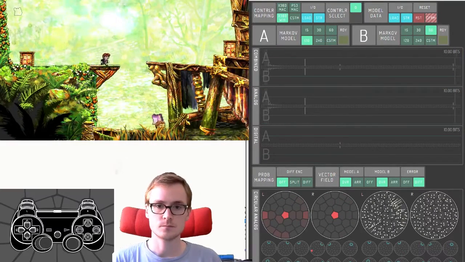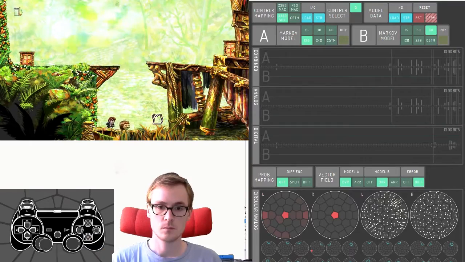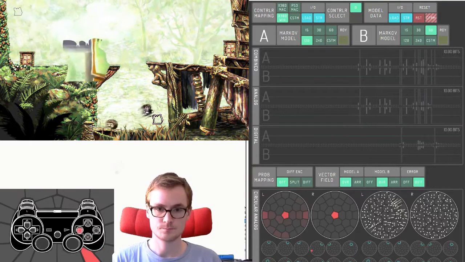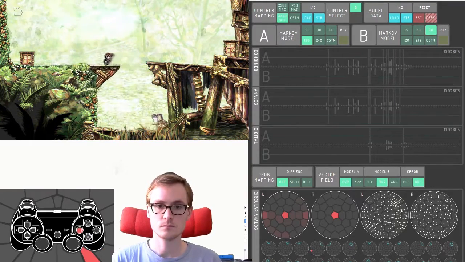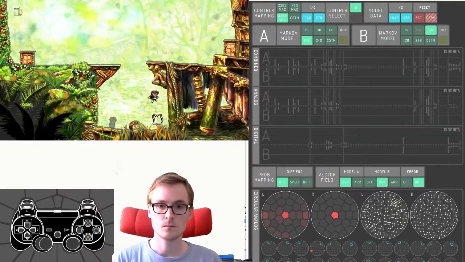The first example here is from the puzzle platformer Braid. In this simple level, as well as in the following, you can see that the interaction appears to be rather discrete. You see little spikes in the information flow that are then followed by short intervals of very little interaction.